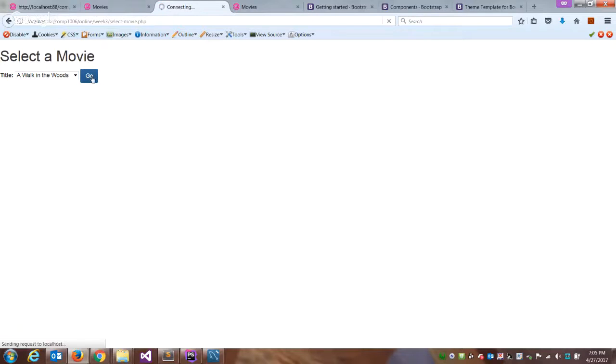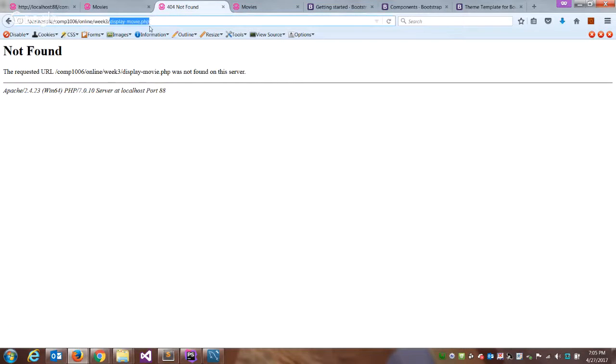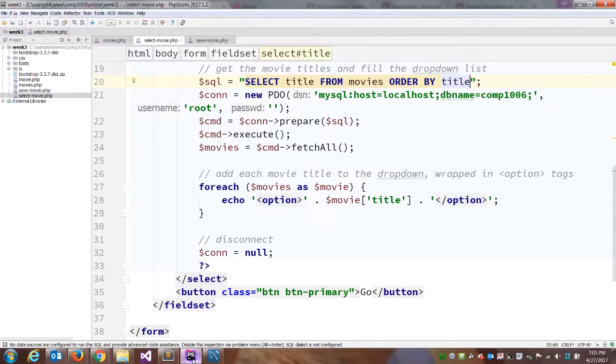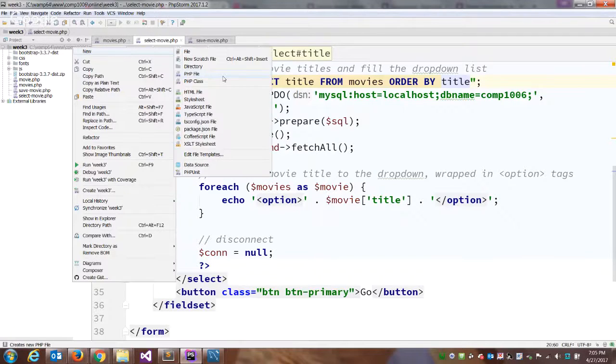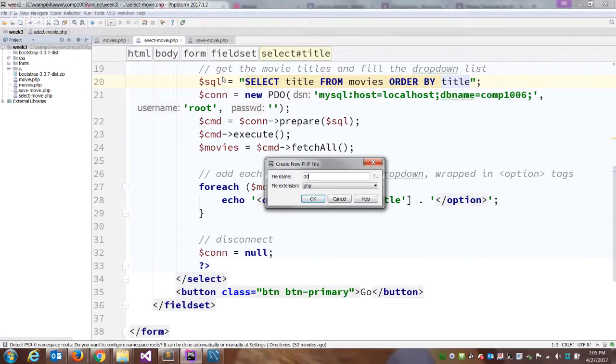Now when I click go, it's going to post to display movie. Well, this page doesn't exist. We can quickly build this one, and then our lesson for today is done. So make one more page called display movie.